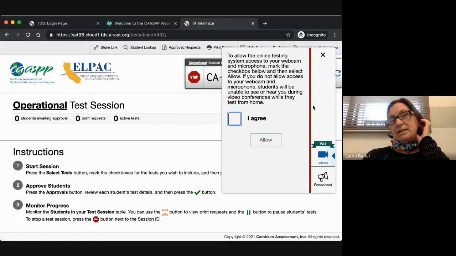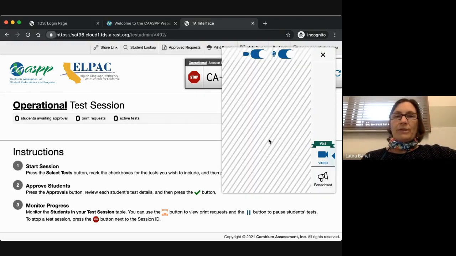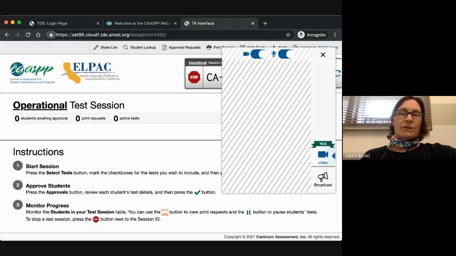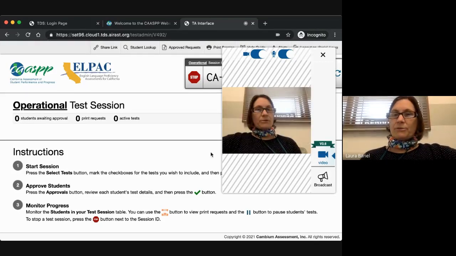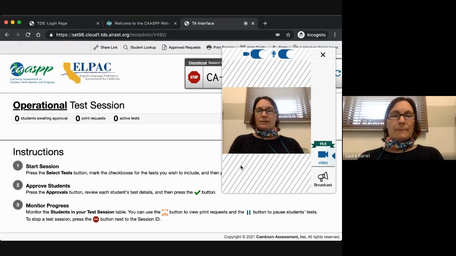Now I am in the testing session. It says here to allow the online testing session to see your webcam. I have to agree. So I'm going to agree so that I can video conference with students. I'm going to allow that. My computer, I don't know if you can see it, is asking, will you allow this program to use your camera? I said yes. Same with my microphone. So there I am. You can see I am here in my little window. So I can turn my microphone off or on.